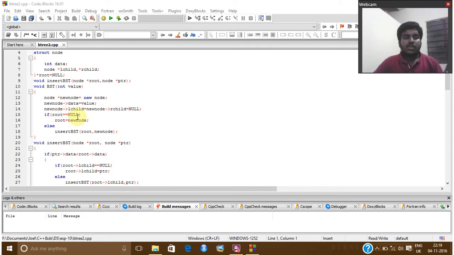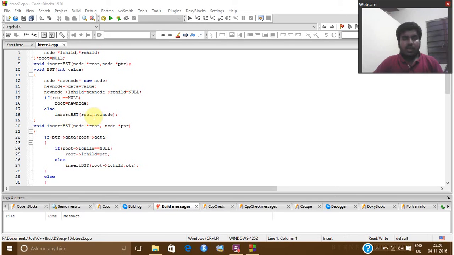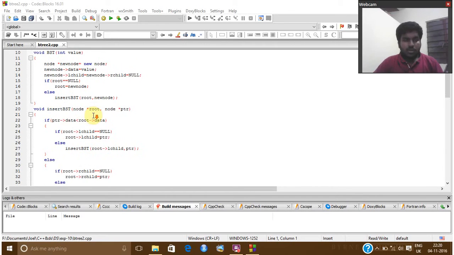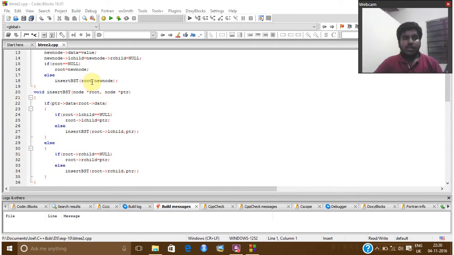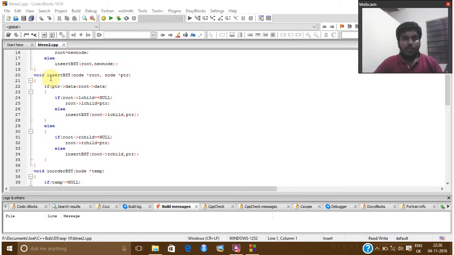First, initially we check if the tree is empty. In this case, root will be null, and then the first new node will be the first element in the search tree, and this will be set as root. Or else we call the recursive function insert bst. In this we send two parameters, root and new node. The return type is void.